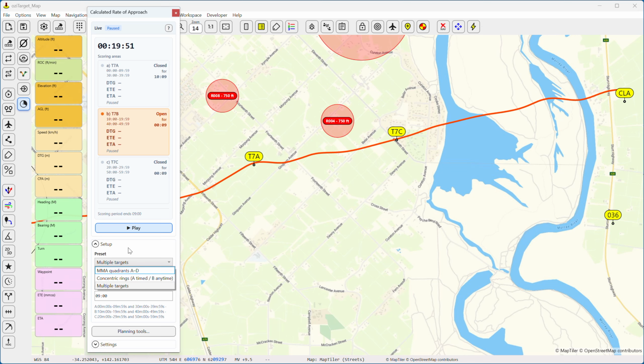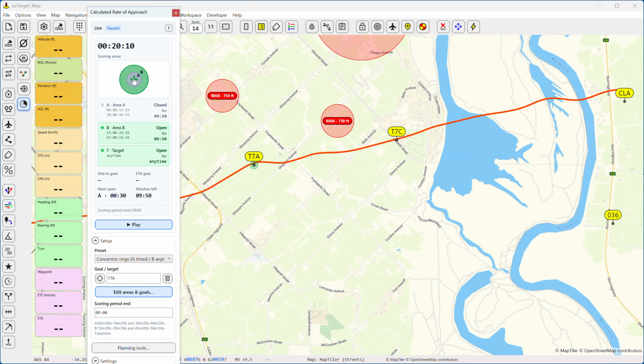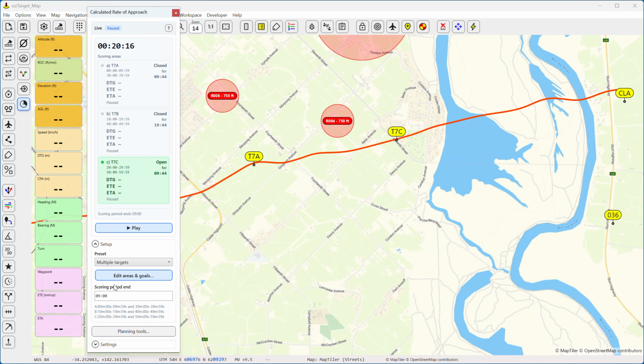rings. So the first thing you need to do, from your task sheet, is determine which style of calculated rate of approach that you're flying. So we'll go through each one of those, but I'll just quickly show you. The quadrant version is that style of drawing that you're probably used to seeing, and then the concentric rings is the one where you've got rings around a target that are open at different times. So for the moment we're going to start with the multiple targets.